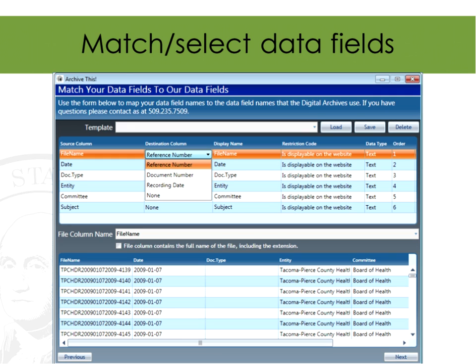So moving on from there, the Archive This program will look for both the images and the index information and ask you to match up your data fields to the data fields that are listed for the archives. And this really is a one-time thing that you have to do the first time. And again, we're happy to assist you with it. Once you create this mapping back and forth to your different fields, you can save this, as you see up here. It says load, save, and delete. You can save it, and then the next time you're doing a transfer, you can actually load that as a template.